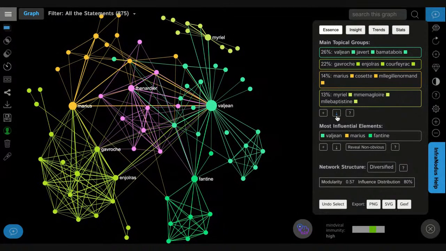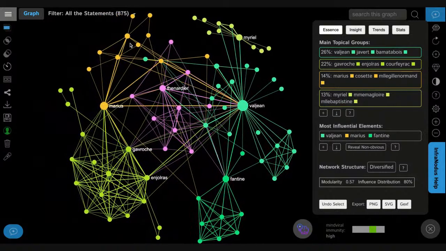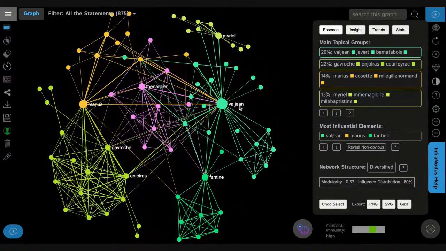The next interesting step to do, once you understand the community structure of the graph and you see the most influential elements, is to start deleting the most influential nodes from the graph and seeing what's hiding behind them.